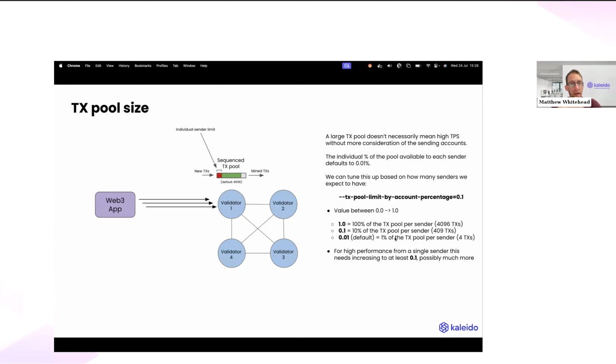Once any sending account has used up its quota of the pool, then it doesn't matter if the rest of the pool is free, that sender can't send anything else until those transactions have been mined. So we need to consider increasing that value if we're going to have a small number of signing accounts. If we have lots of signing accounts, maybe a unique signing account per transaction, this isn't going to be a problem, but typically you're going to have a smaller number of accounts in an enterprise setting. So you need to be increasing the percentage using this flag, TX pool limit by account percentage.